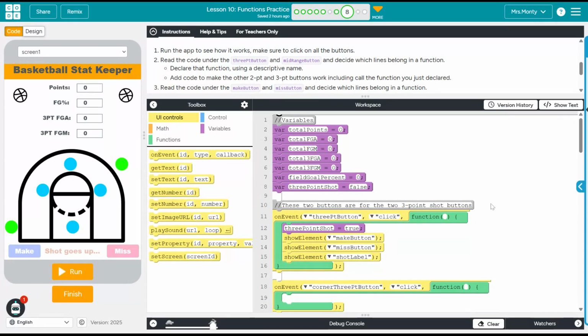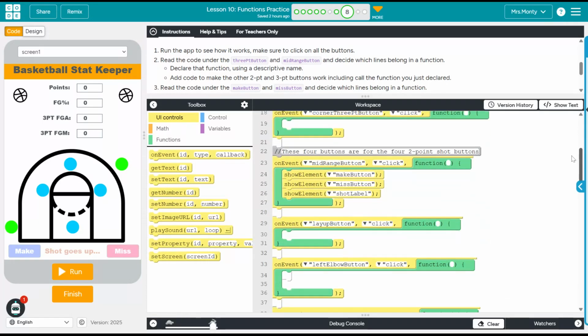Okay, so it tells us to look at the 3-point button, which is this one right here. The 3-point button is on line 11. And then look at the mid-range button, which if we scroll down a little bit in our code, on line 23, we have the mid-range button. All that looks like it's happening in the mid-range button is that it's showing the elements to show those make and miss buttons down here at the bottom, and it's also showing the shot label right here. Those aren't there on the screen unless we've clicked on one of these shot locations on the court.